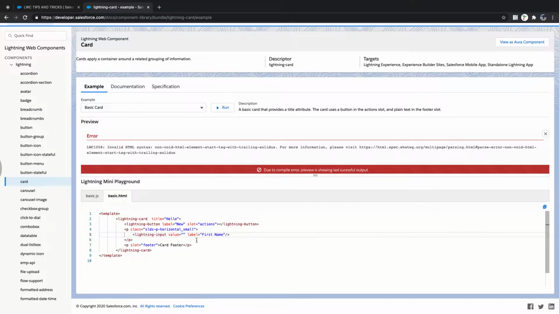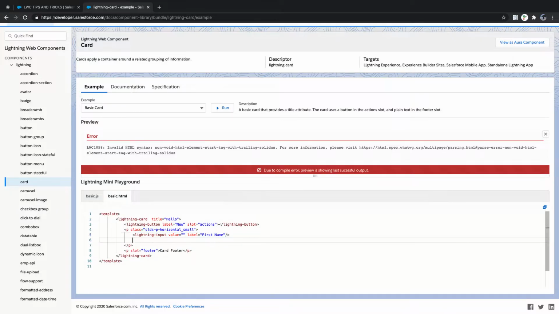First name. And this is my this one. Okay. Here, simple example I can show. Let's say label first name, and I don't mention any value. I'll say the same thing. I'll copy paste, and I'll copy paste. I'll say that last name. Oh, duplicate component, compile error, last success output.